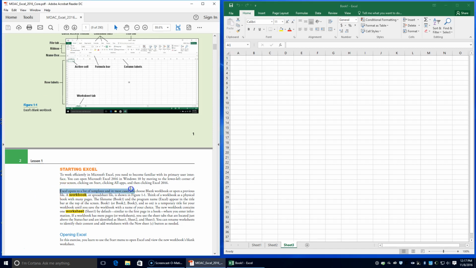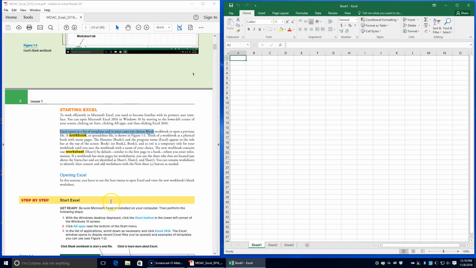Excel opens to a list of templates. In most cases, you choose blank workbook or open a previous file. A workbook or a spreadsheet file is a collection of many worksheets. Think of a workbook as a physical book with many pages. Okay, within each book, you'll have these different sheets. So we'll be working with sheet tabs and all that sort of stuff coming up.